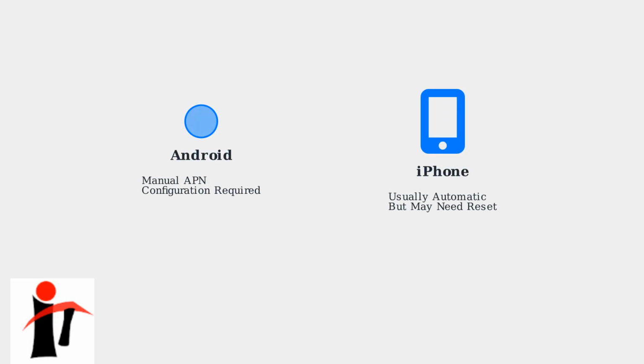Now that you know where to find these settings, the next step is configuring them correctly with TracFone's specific values to get your MMS and group texts working properly. The approach to configuring APN settings differs between Android and iPhone devices. Let's start by understanding these differences.